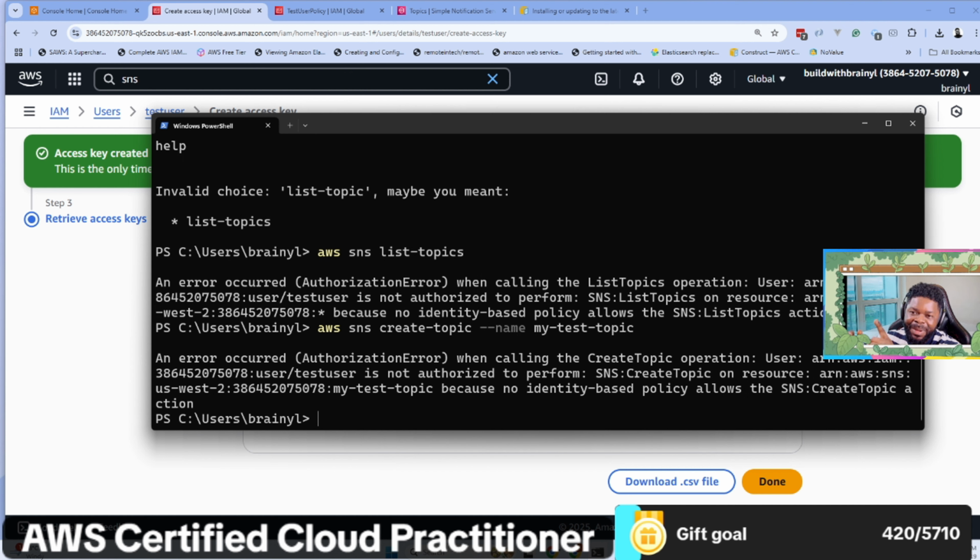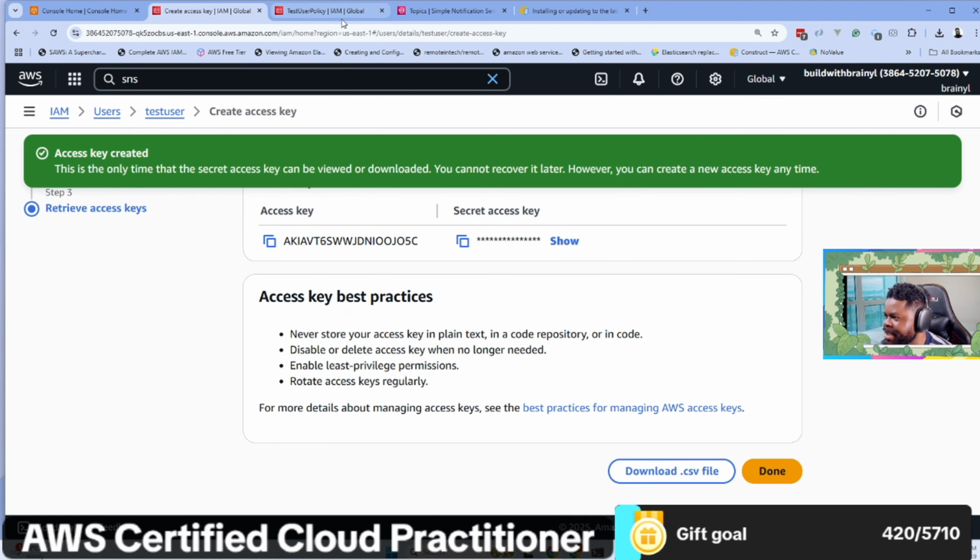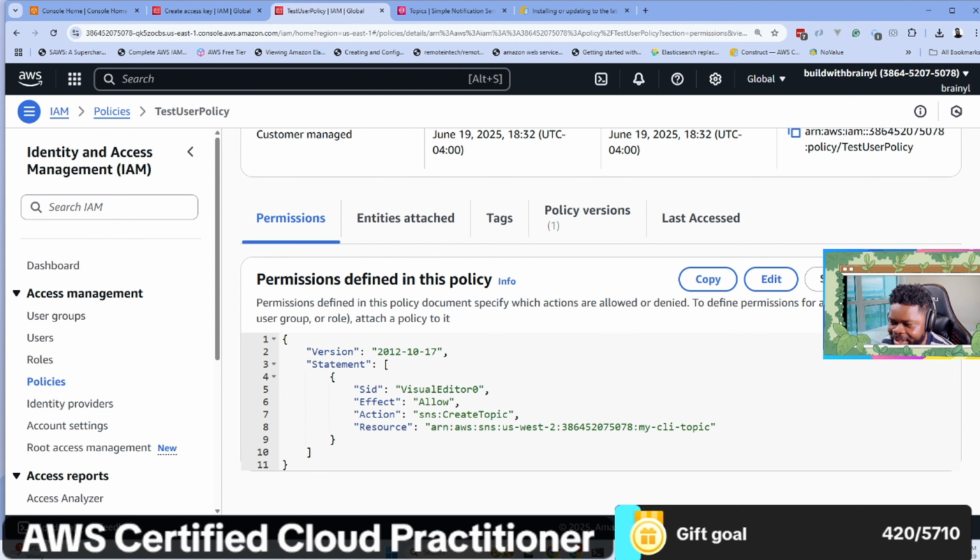We know the user has permission to create a topic, but it's still failing. And the question is, why is it failing? I thought you had a user. Remember that we locked down the permission to a specific thing, just one thing, okay? So we need to go back and look for the user, the policy, and what can the person create. The person can only create my CLI topic.